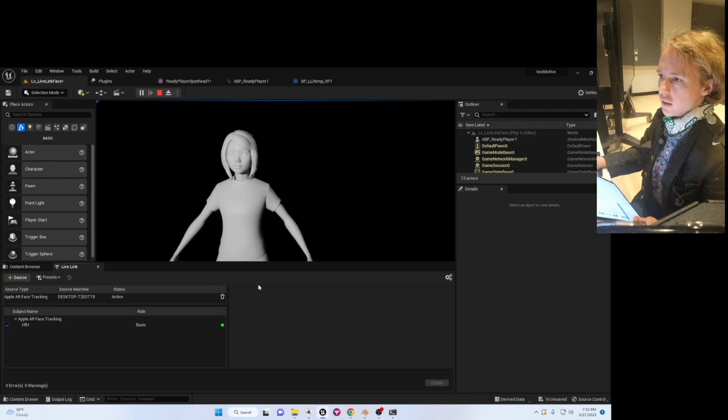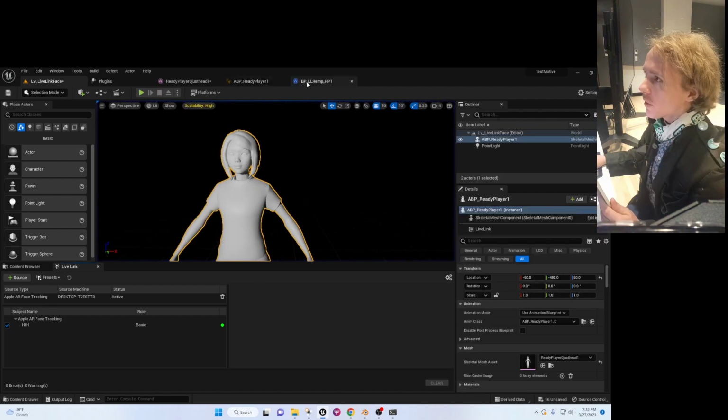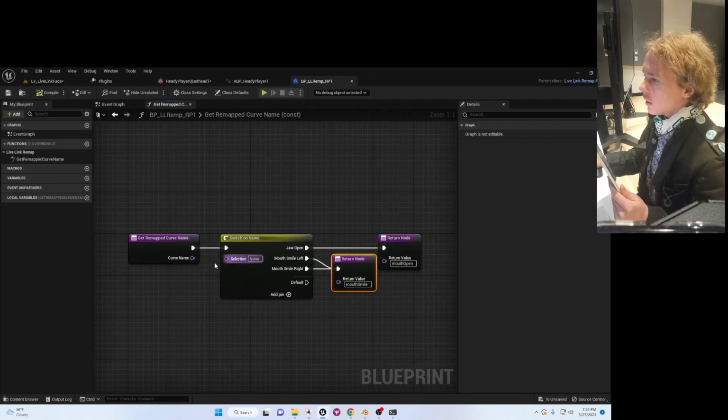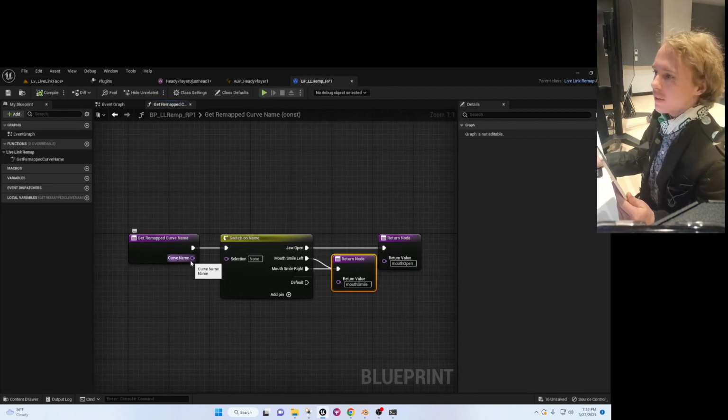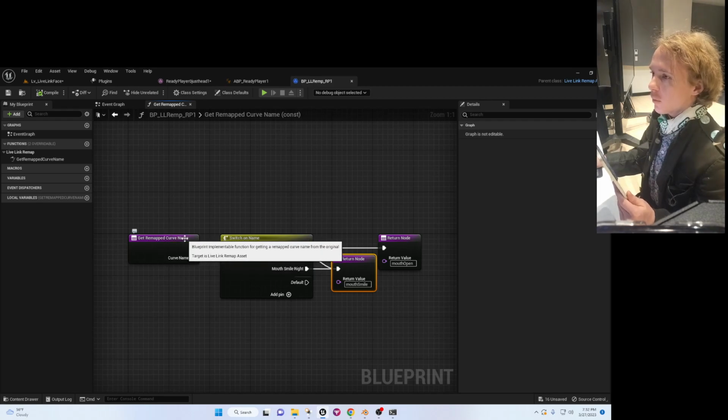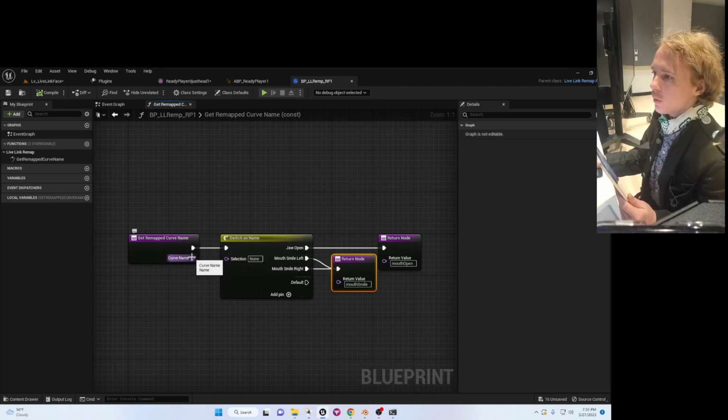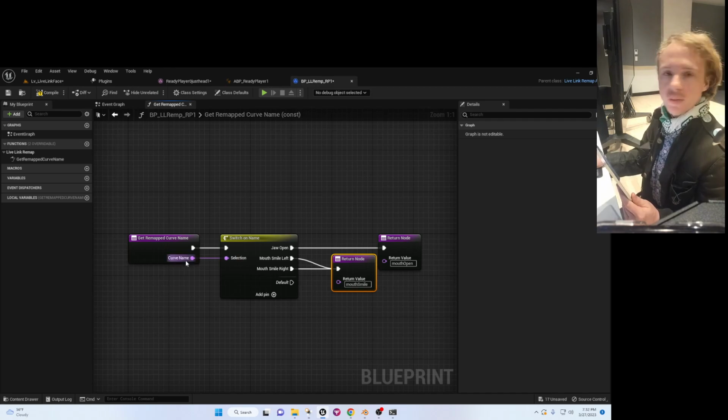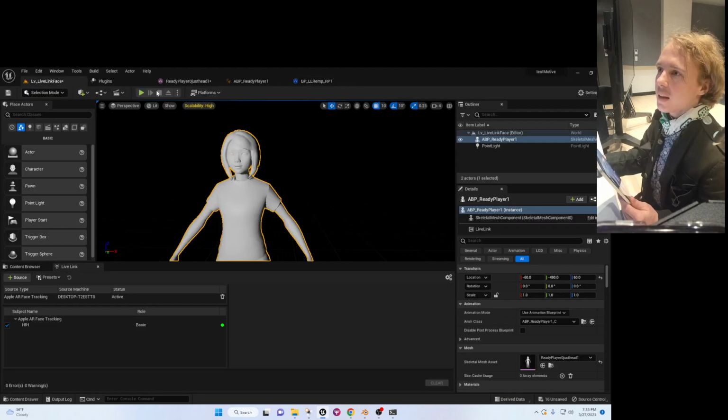Something's still not quite right. So let's see what we got going on. Oh, so one thing we forgot to do is in the remap curve name, we need to attach this purple node to the switch on name for it to work. So let's compile and save that again.